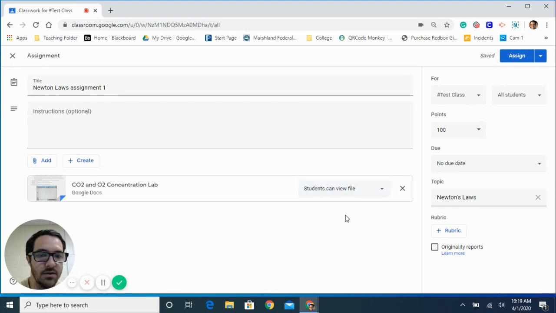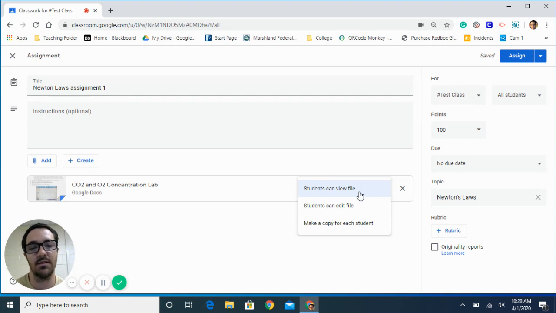If I assign this right now as students can view file, I will not be able to come back to this particular assignment and make that change. This has to be done before I click assign. Once I click assign and I have one of these two options chosen, students can view file or students can edit file, I will not be able to come back and make this as an option.